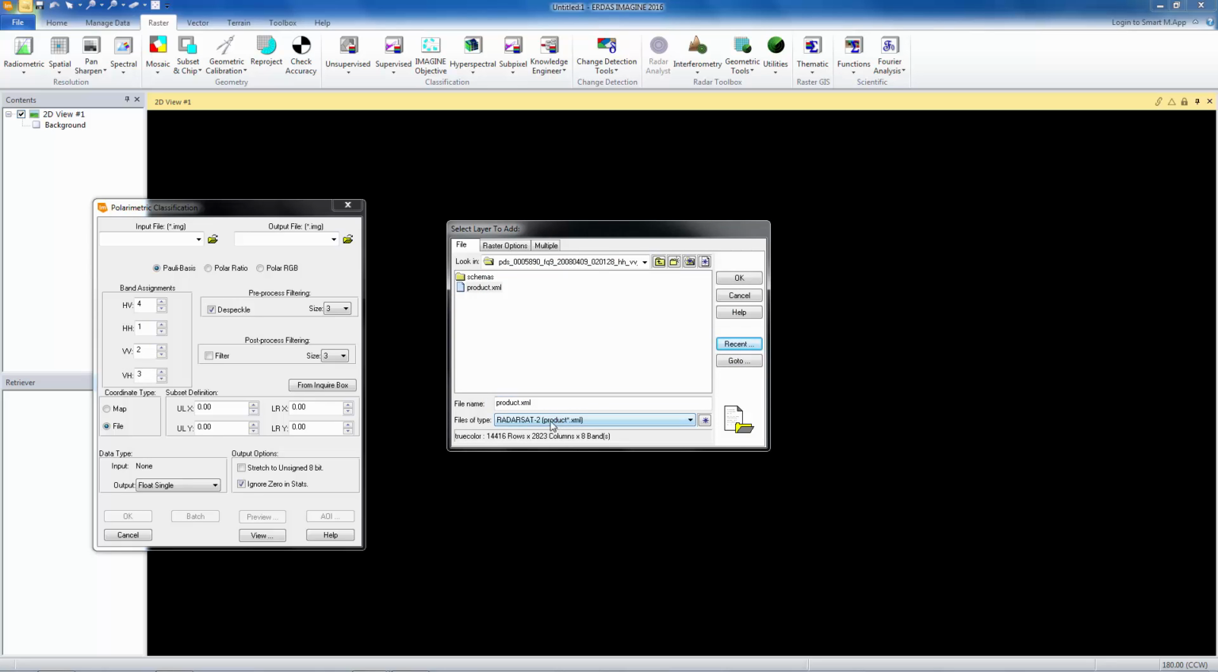It's RADARSAT-2, and you can see we look at the product XML to load and view this image. Notice that we have 8 bands. Since we can only have 4 polarizations, HH, VV, VH, and HV, this has to be a single look complex scene. So we have a magnitude and phase layer for each polarization. We have 4 polarizations, 2 bands for each polarization. We have 8 bands.